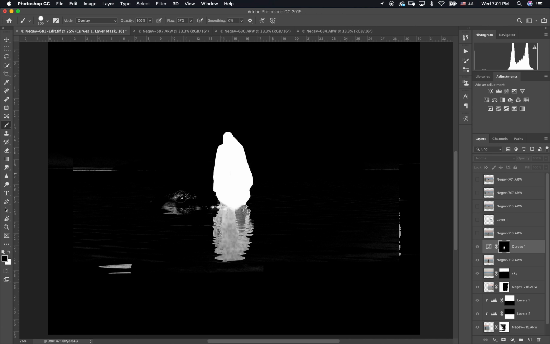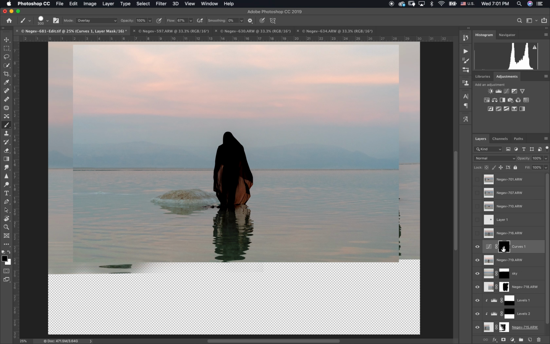To delete the background, I just select around the subject and I press Command J. That's just the way I do it. Option click and drag on the mask and then delete the adjustment layer. And you have a selection of your subject.